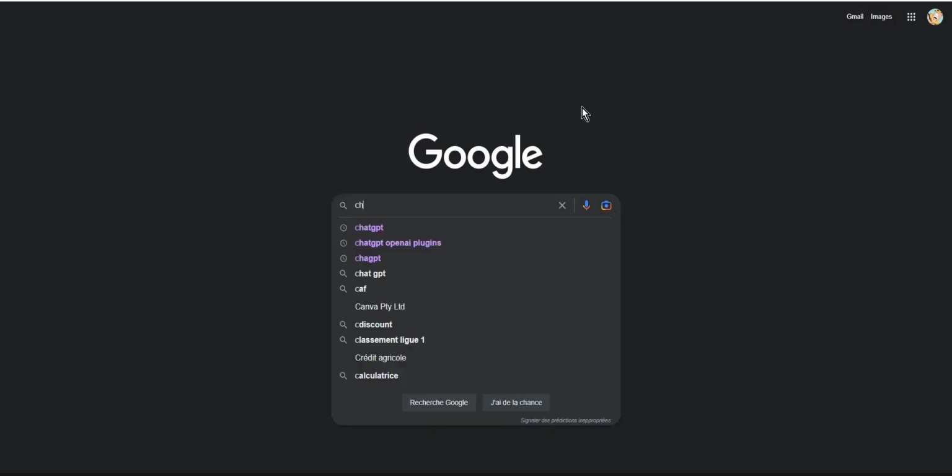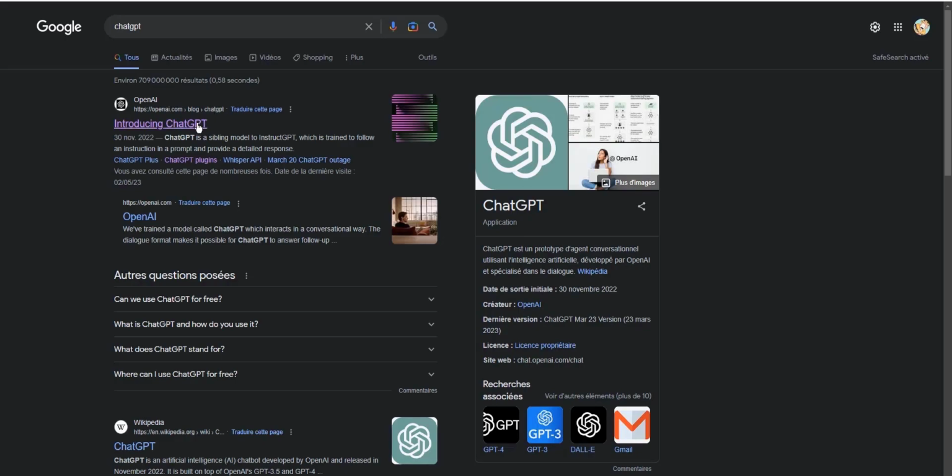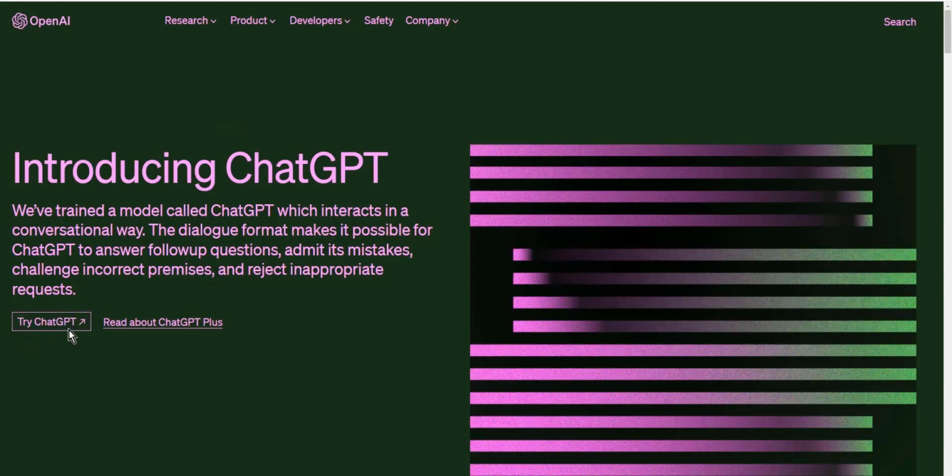Navigate to the ChatGPT website at openai.com. Once you are on the home page, you will see the Try ChatGPT button on the left corner of the screen. Click on it.